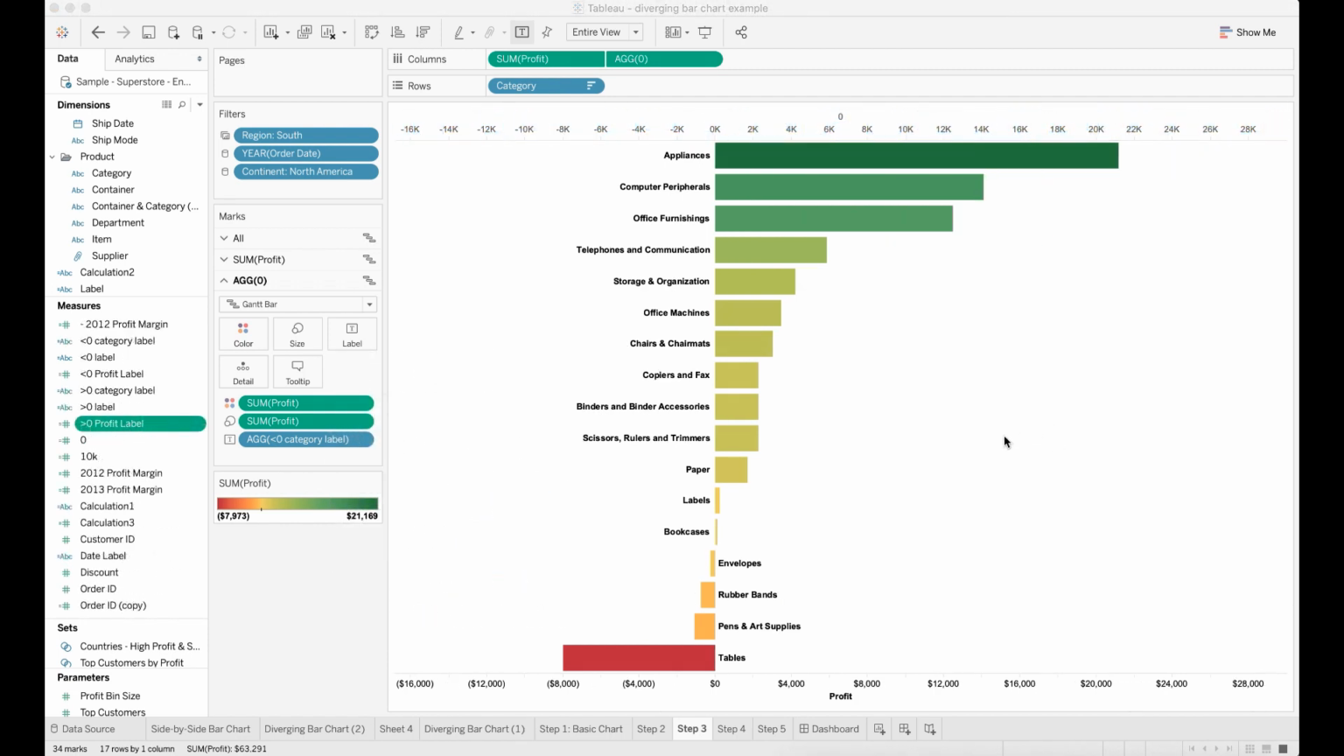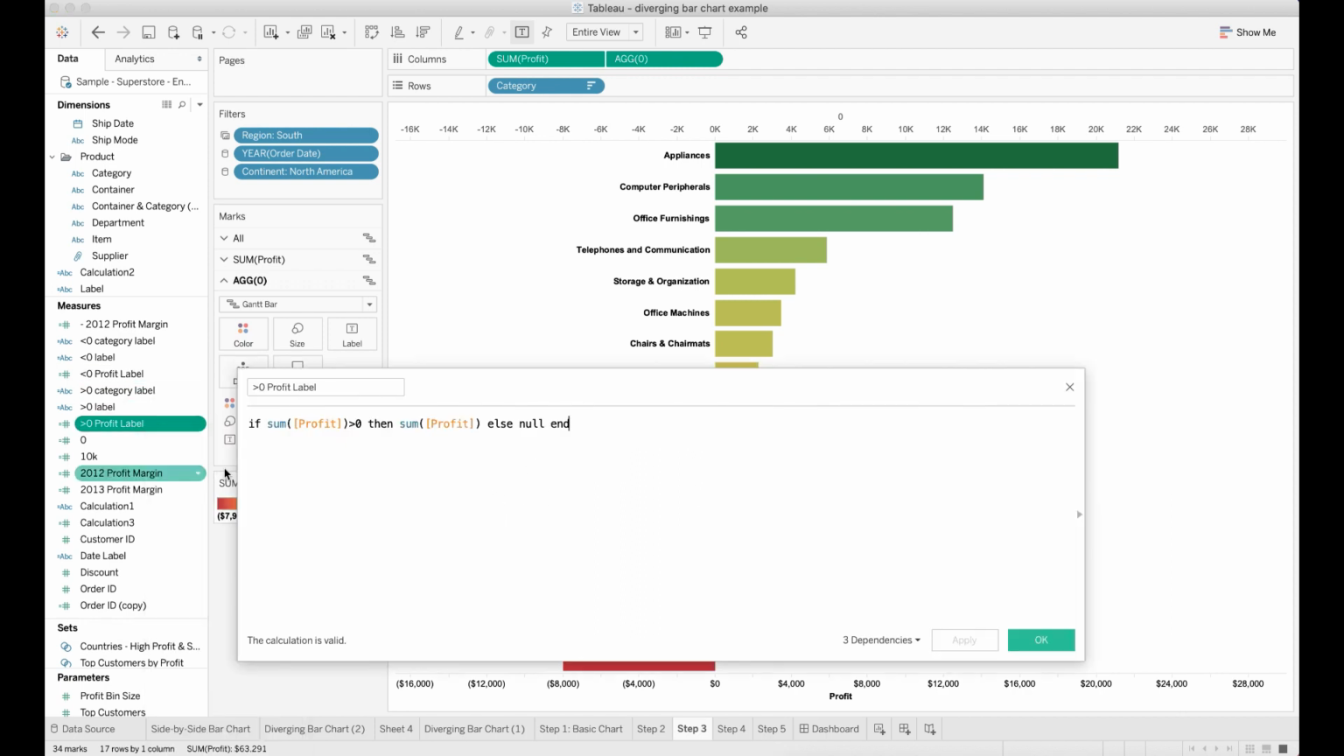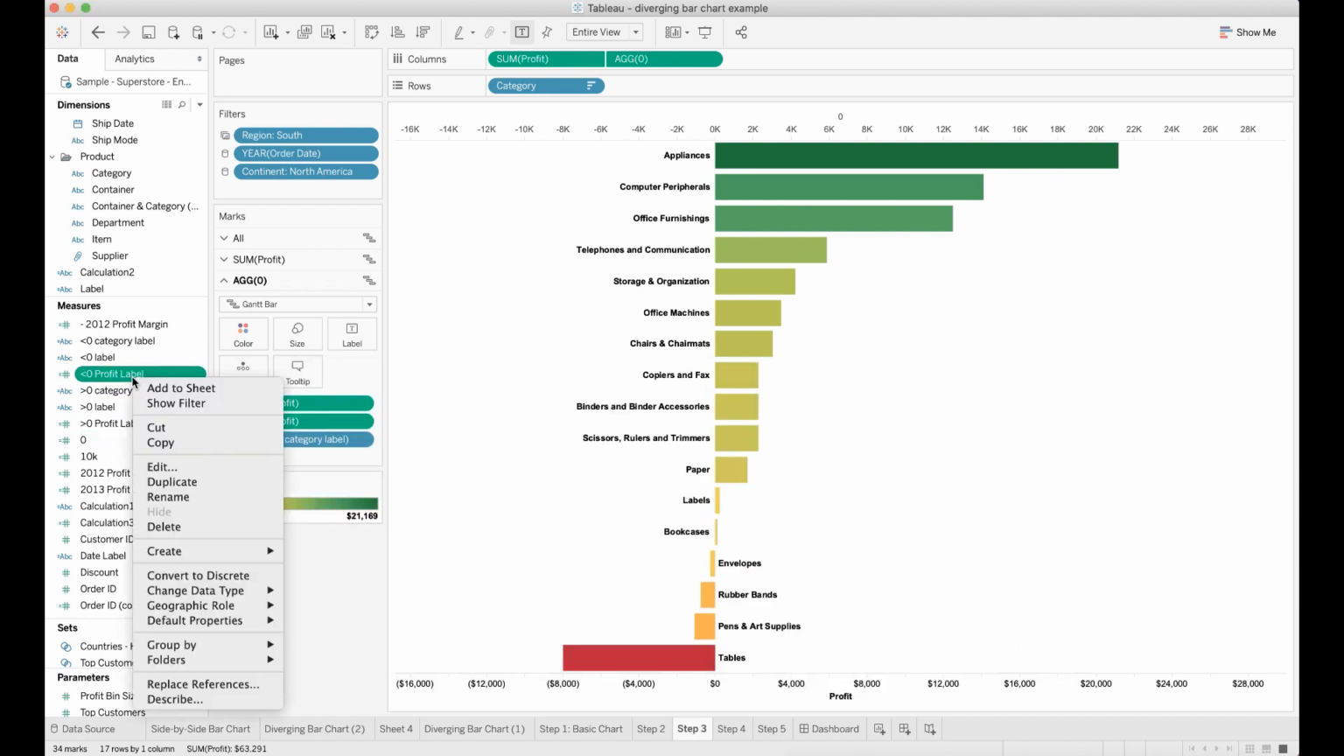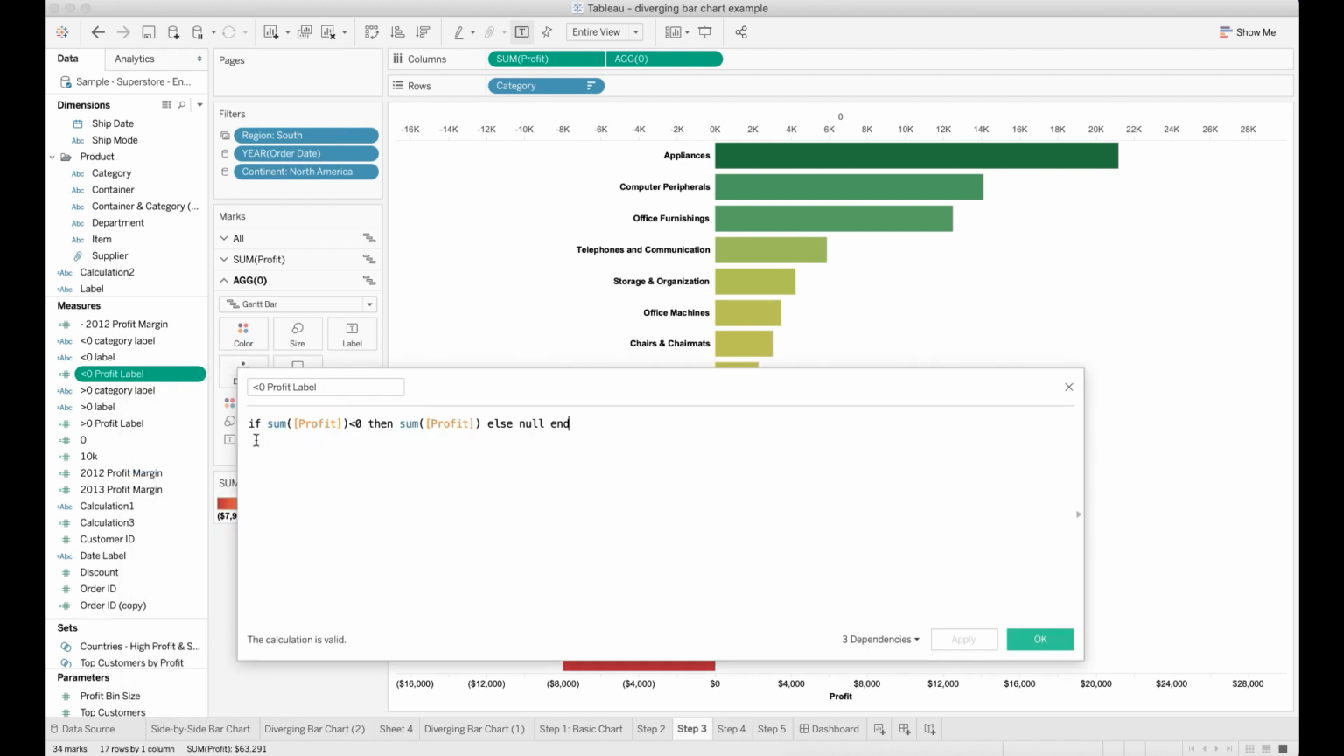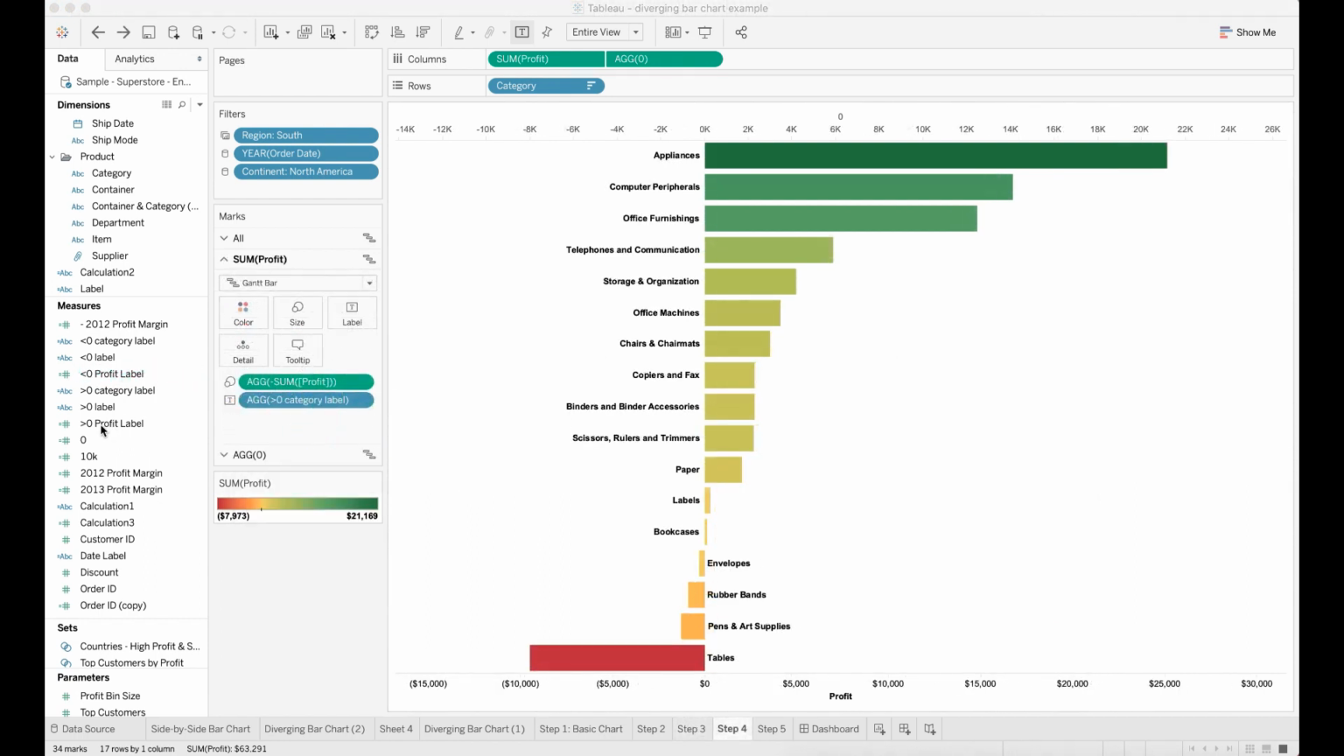We also want to add labels to the bar chart. To do this, we need to use reference lines. You need to create two more calculated fields. One is called the greater than zero profit label. The other one is called the less than zero profit label. In the calculated field, you want to put an if-else statement. If sum profit is greater than zero, then sum profit, else null. Similarly, for the less than zero profit label, the calculation should be if sum profit is less than zero, then sum profit, else null. You need to drop the greater than zero profit label and the less than zero profit label to detail under both sum profit and zero marks card.